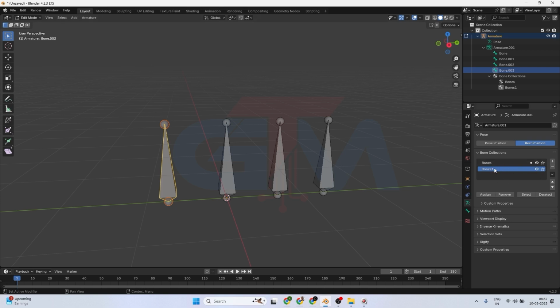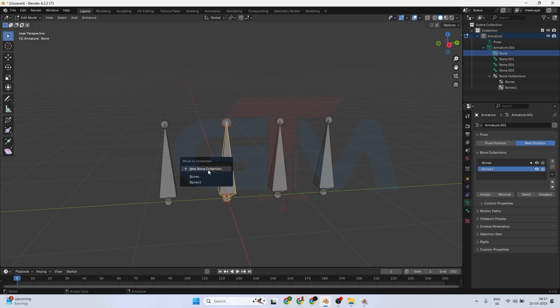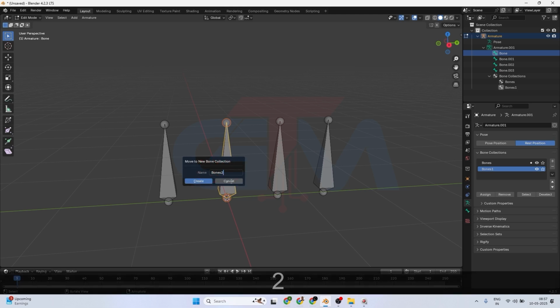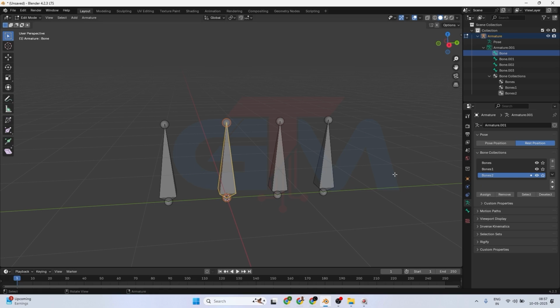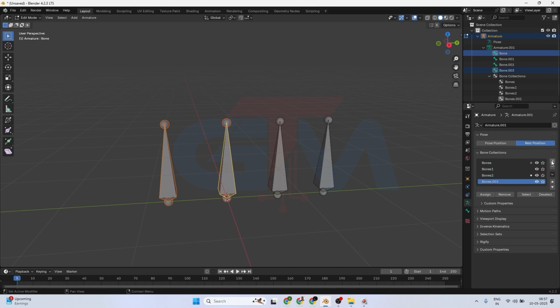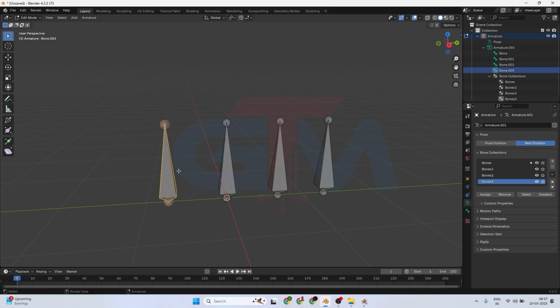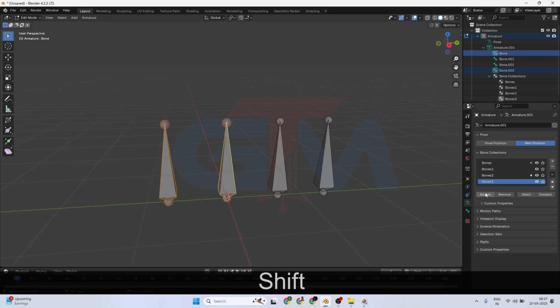Like that. If I click this one and hit M, I can take it to any of these, or else I can create a new one, 1, 2, and I can create like this also. So now this is inside here. And one more thing, I am selecting these 2, and I'm going to bone 2, or let me create a new bone collection called bone 3, something like this. I selected these 2 and I am hitting assign.